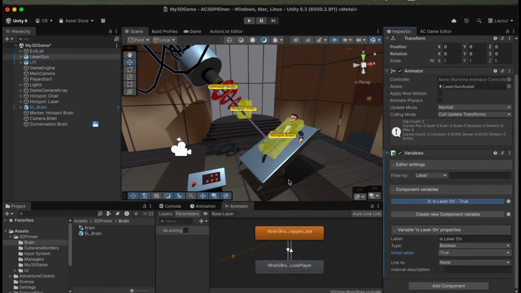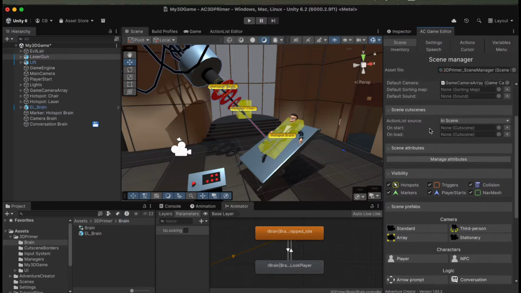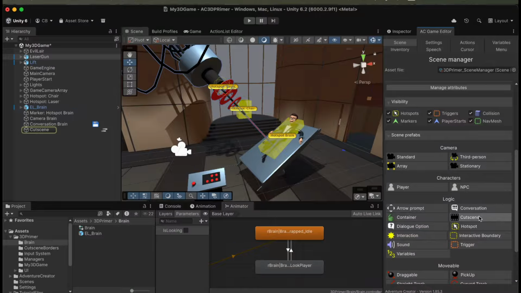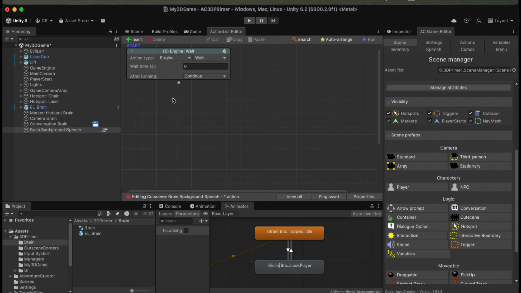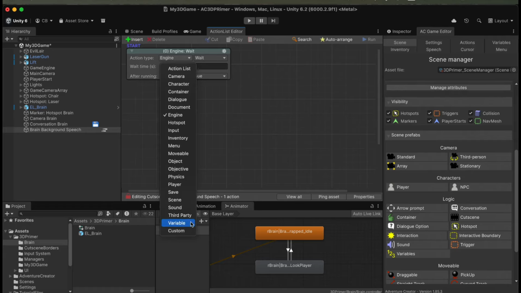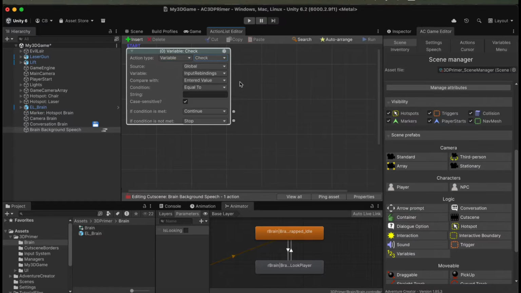So if we now make a cutscene where Brain will be calling out, we can do that back in the Scene Manager. Underneath Logic, I'll create a new cutscene, and I'll call this Brain Background Speech. If I then open up the action list editor for it, I don't want anything to happen if the laser is off. So what we can do is set this first action to a variable check action, and we then have to choose the source, and we have three options.